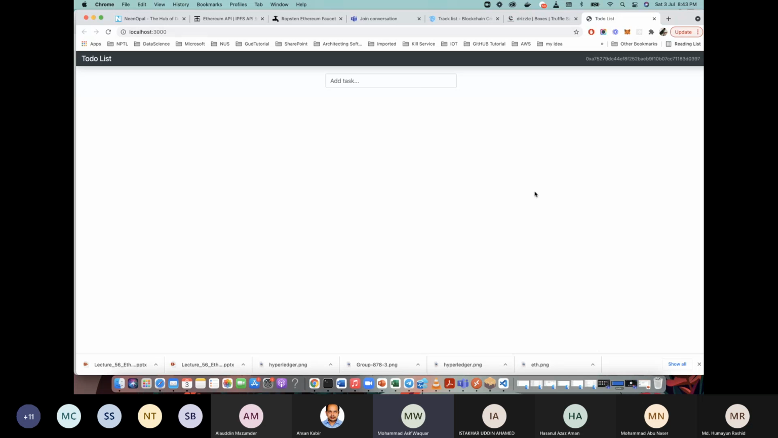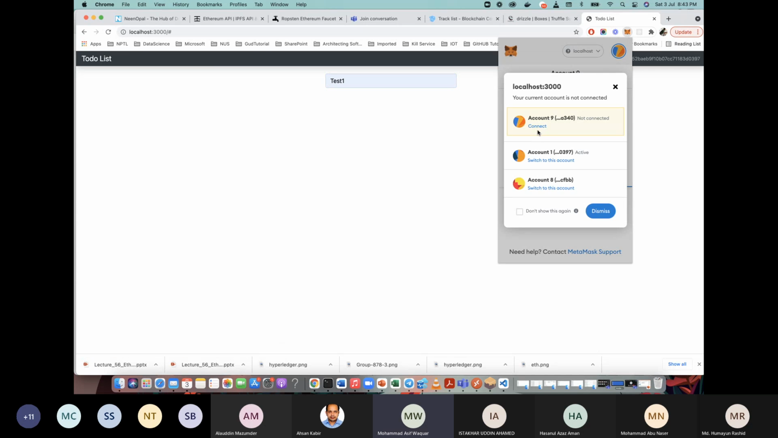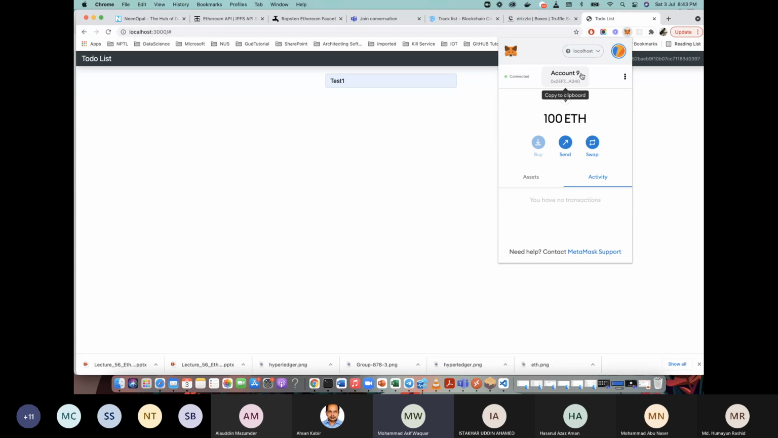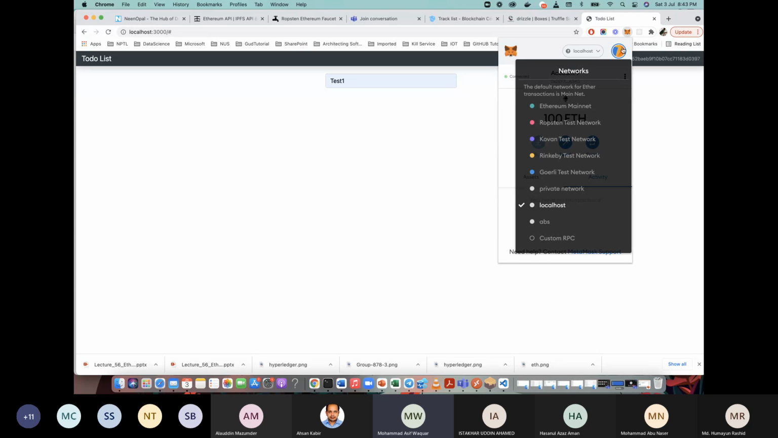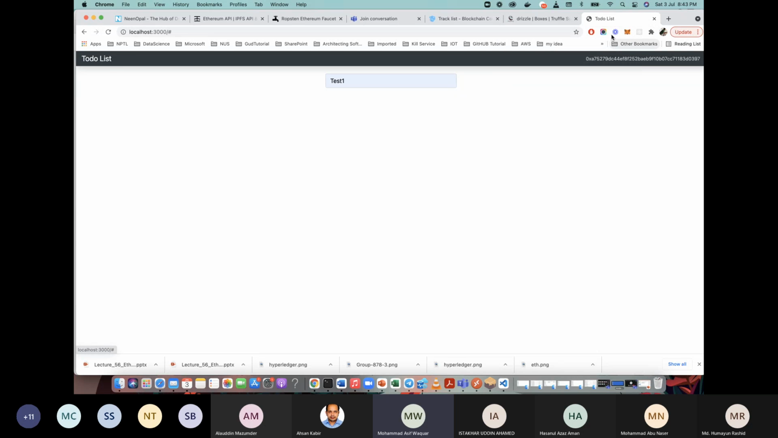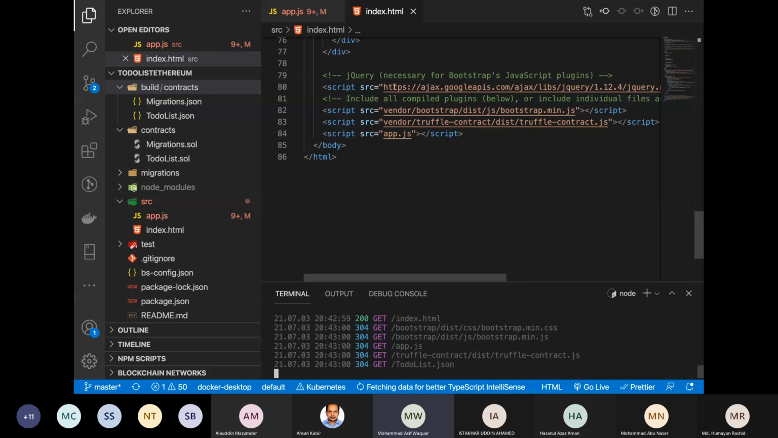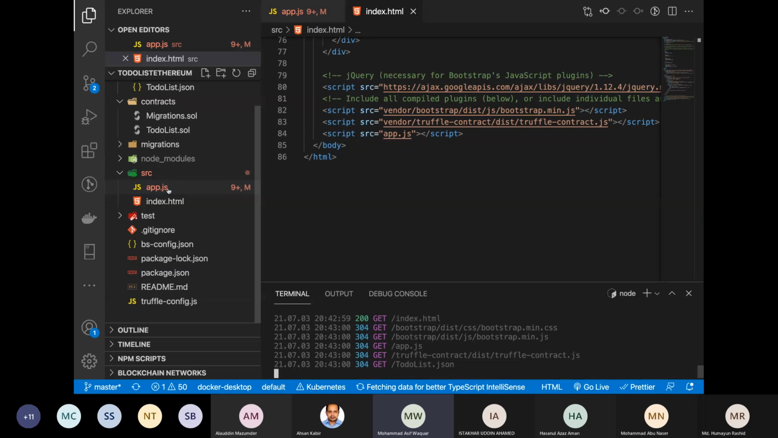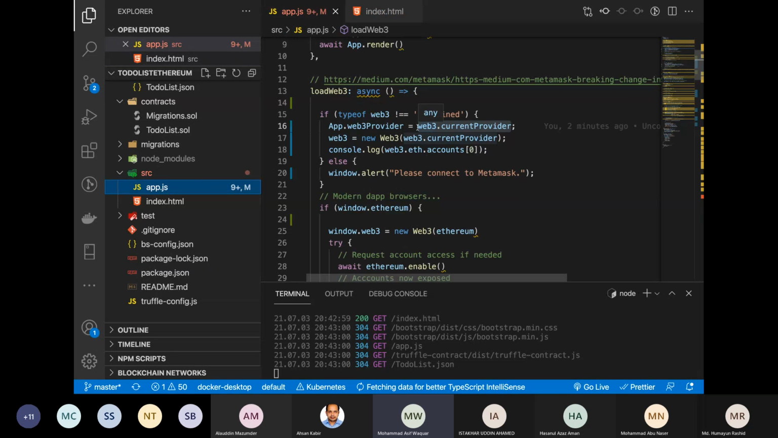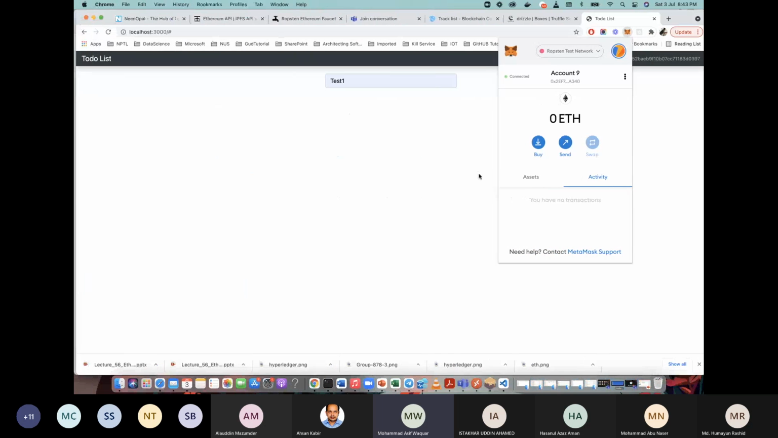So this is the application. Basically, I created a very simple application, like test one. This is my account address, and it is connected with my local network. This is my localhost address, and it's connected to my local. If you are connecting to the Ropsten network, you need to change to the Ropsten network here, and while loading the wallet, you need to provide the Ropsten endpoint address directly. So that's how it works.